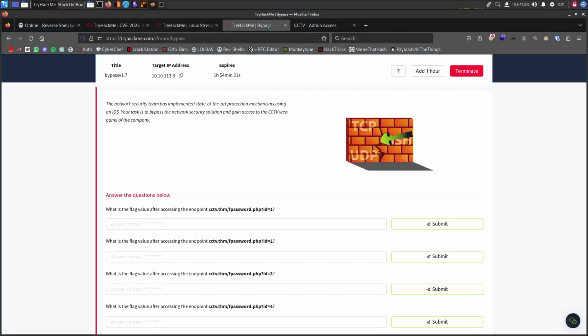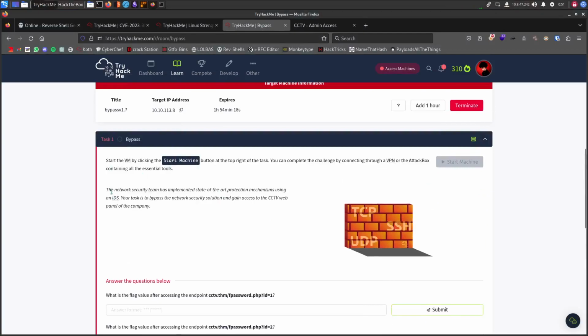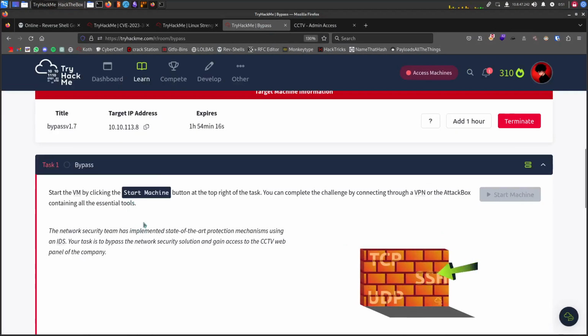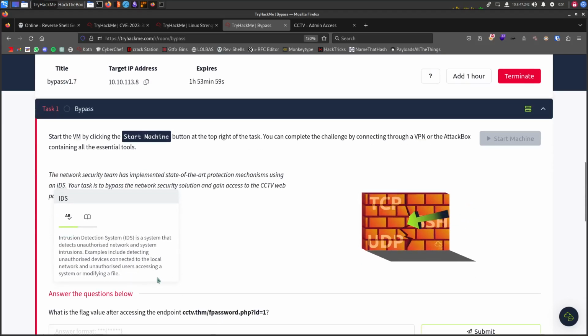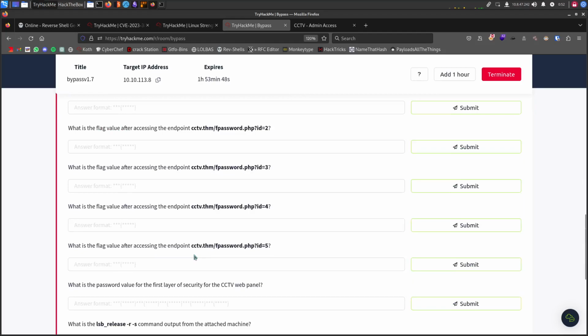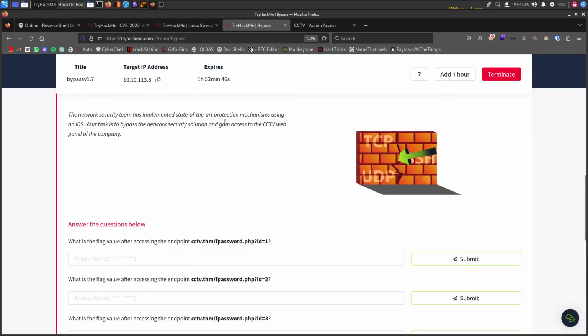Okay, so these three ports are open. So what is it? The network security team has implemented state-of-the-art protection mechanisms using an IDS. IDS is basically an intrusion detection system, and it alerts us about unauthorized access or attempts to evade the network security policies, right? That includes detecting unauthorized devices connected to the local network and unauthorized users accessing a system or modifying a file. So we have to gain access to the CCTV web panel of the company.